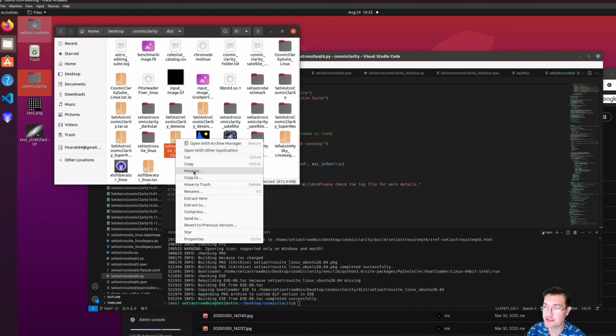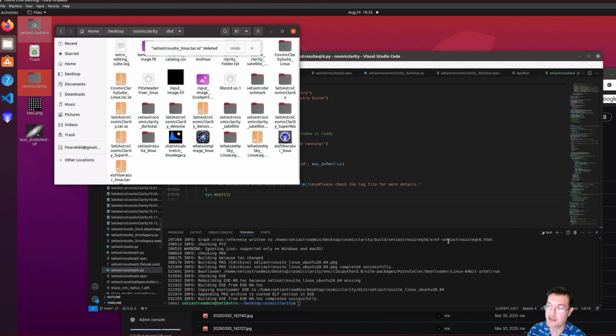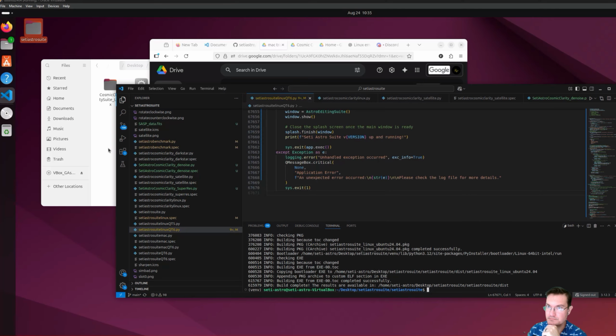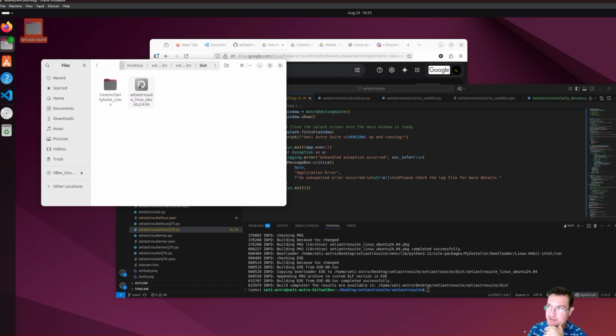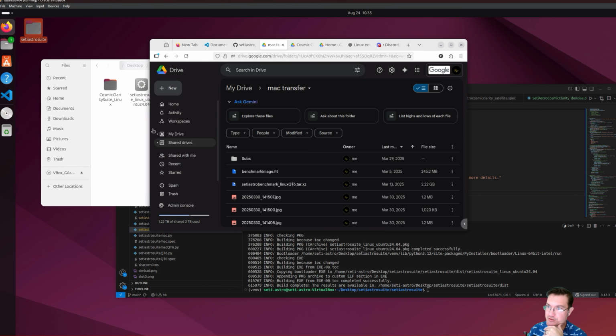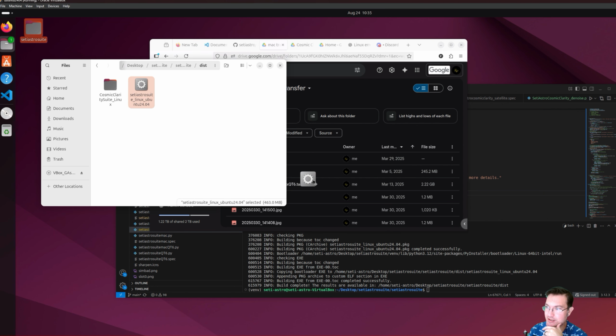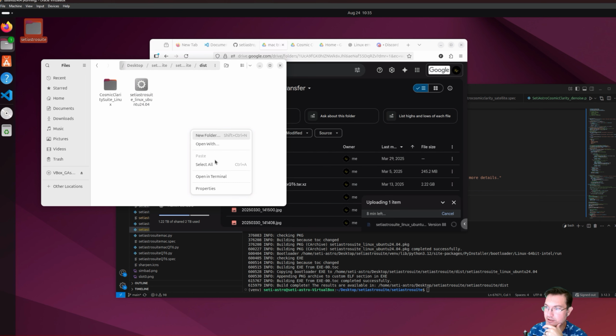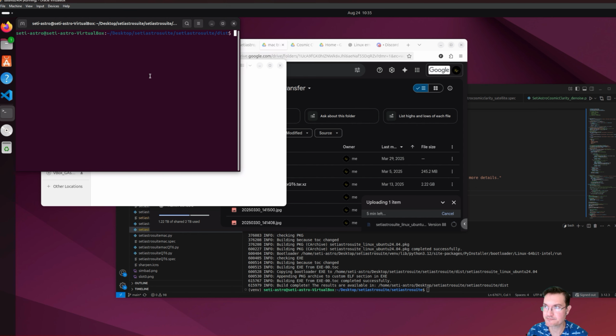And we're going to have to wait on the 24.04 version to finish compiling as well and get it over to here so we can get it all zipped together for distribution. Okay, the Linux 24.04 version is done. We need to get that over to our other Linux virtual machine, so I'm going to go ahead and drop that into my transfer folder here. And while I'm here, it's always good to just make sure that the compiled versions run as well.